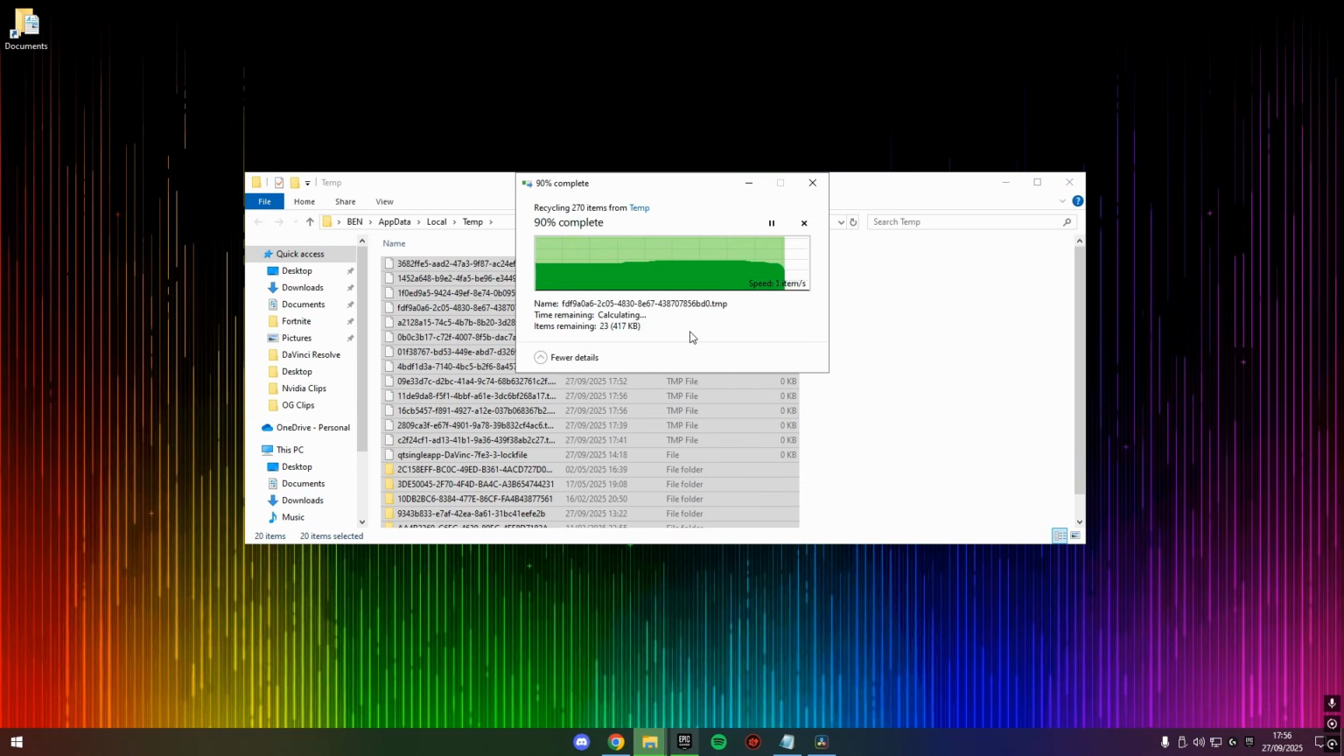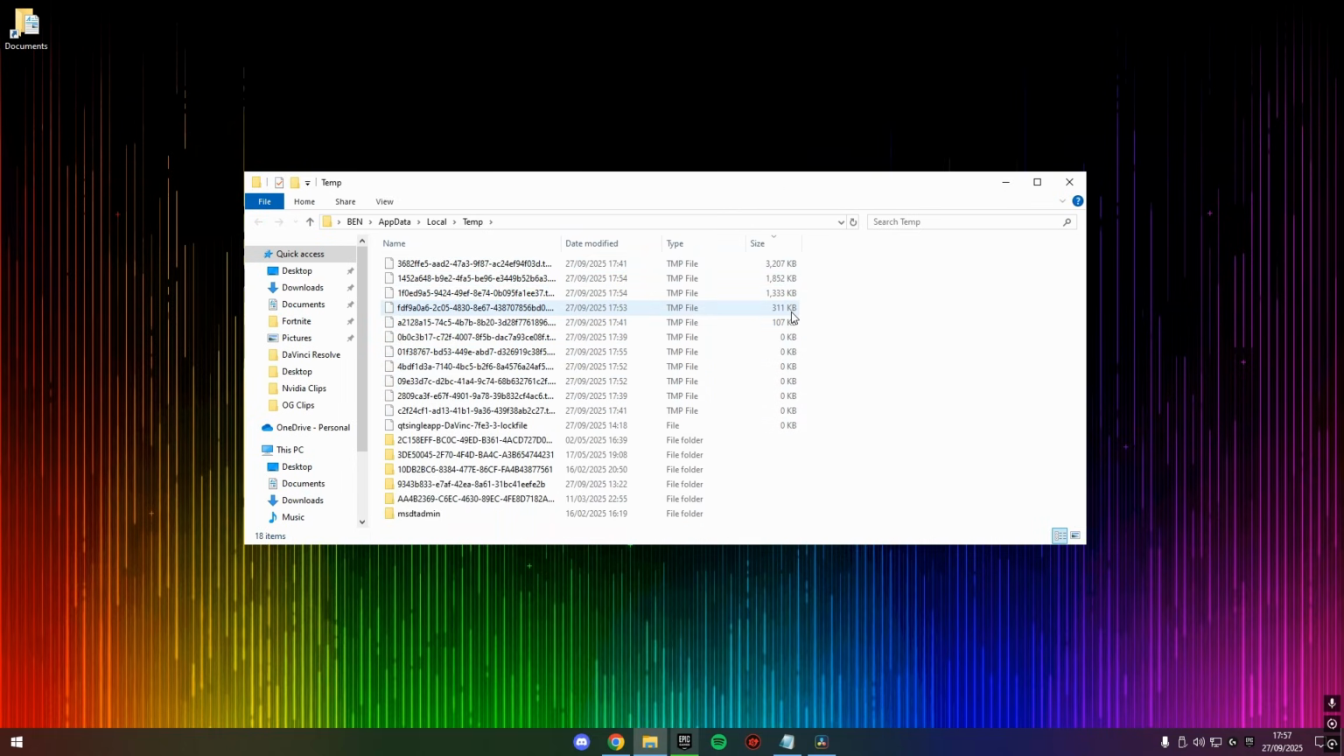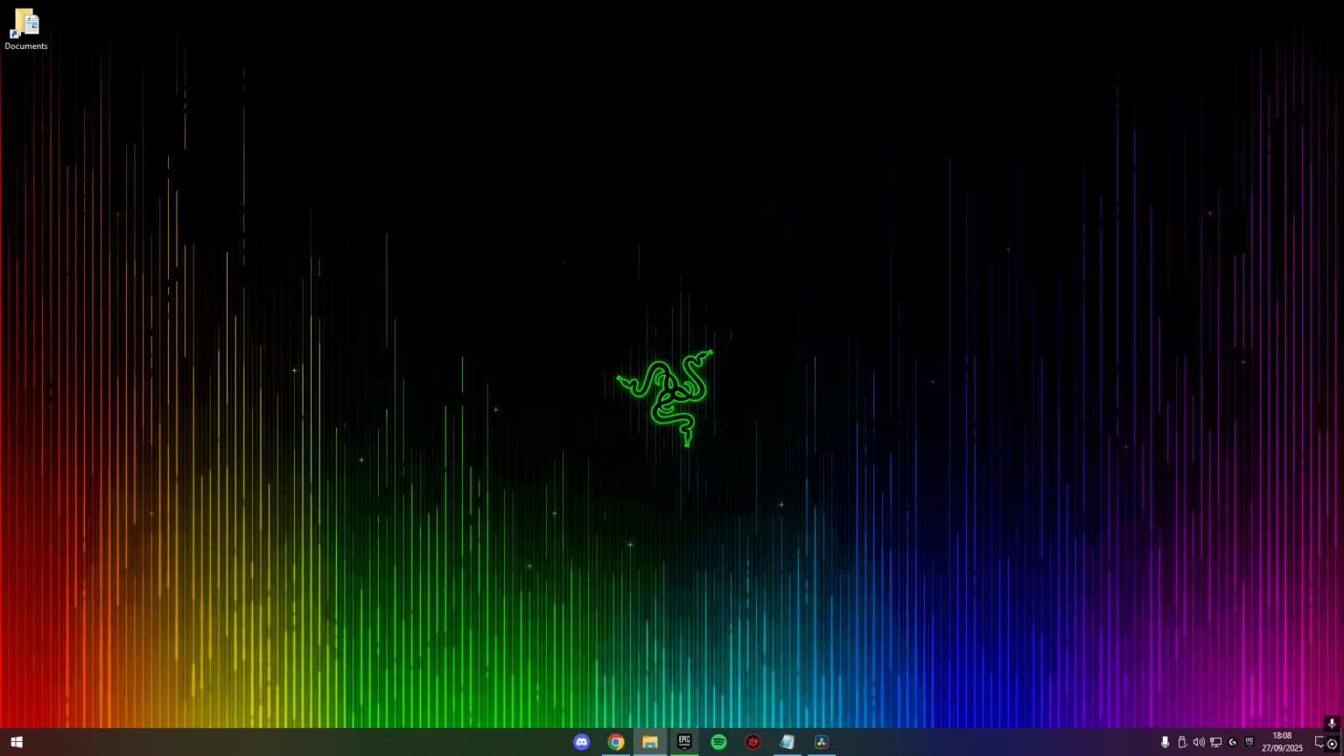Okay, so we have now deleted as many temporary files on our computer as possible, which means we have freed up disk space and improved the system's performance right here. So it's amazing for system performance, especially with Fortnite right here. Everyone knows about this trick. It's completely safe. You're just deleting temporary unnecessary files from your computer, and you can go ahead and close out of this right now and go back to our desktop.